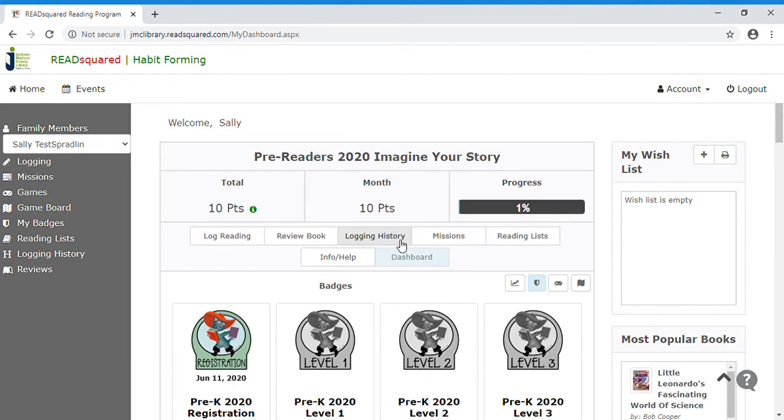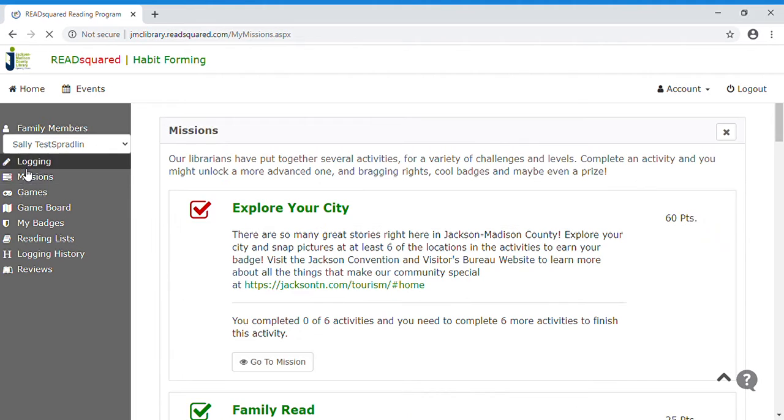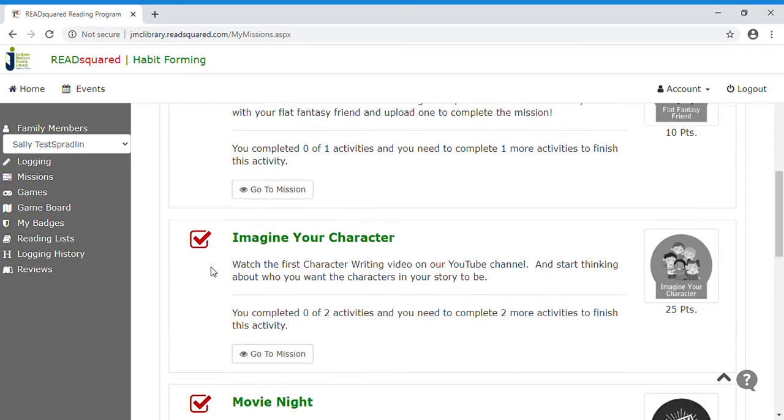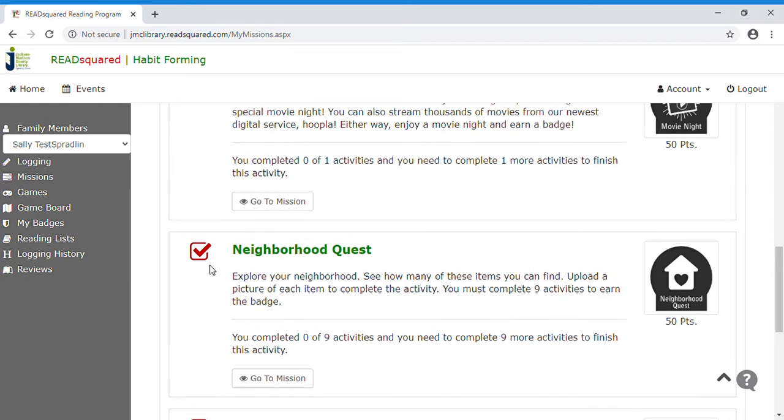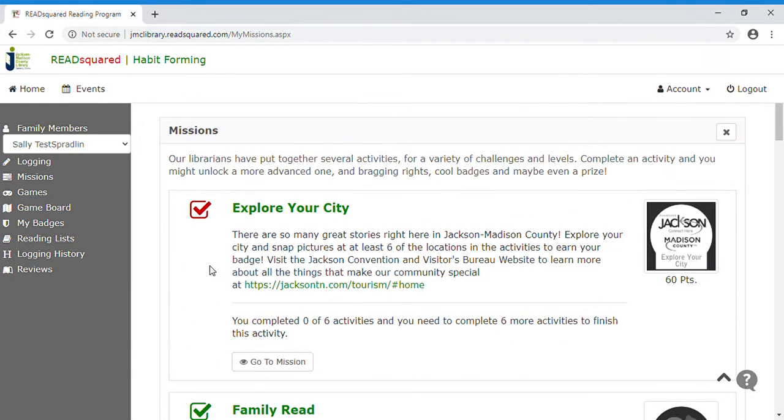So on the missions tab, you can see right here, I'm looking at missions for Sally. This is going to show missions that are open to just pre-readers. There's some missions that the whole family can do together, and there's some missions that are going to be specific to that age group. Throughout the summer, and this goes for all age groups, we will be adding missions so that it keeps things fresh and exciting throughout the summer.